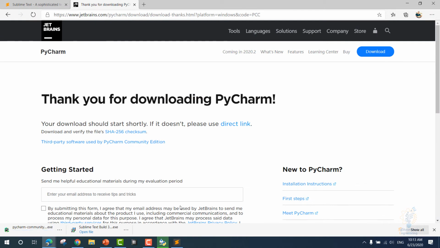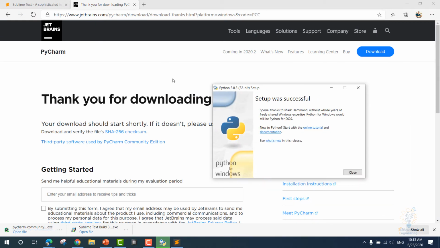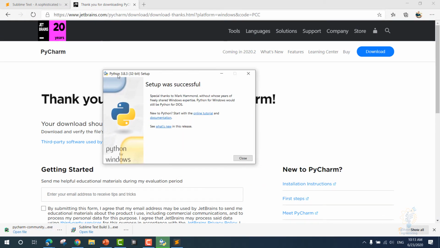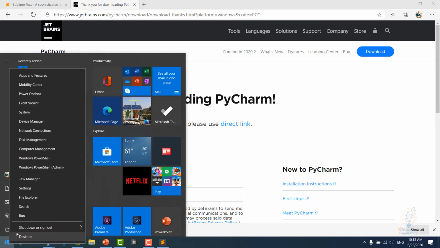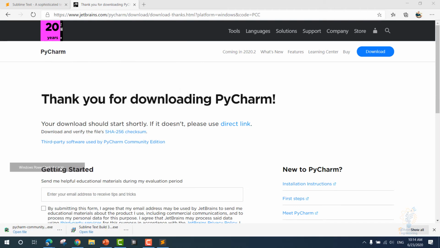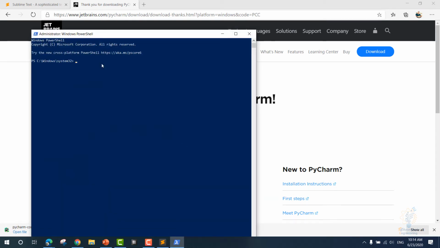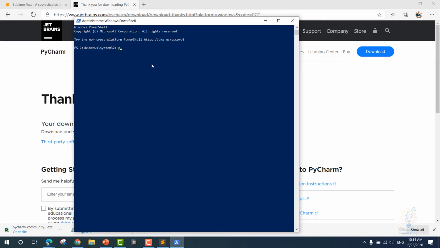Now the next thing is you have to go here, setup was successful. Now we have Python 3.8.3 installed. Click close, go to the start menu, right click, choose Windows PowerShell or command as an admin. Click yes. Now to know the Python version and if Python is installed, just write Python, and as you can see, Python 3.8.3 is installed on our system.